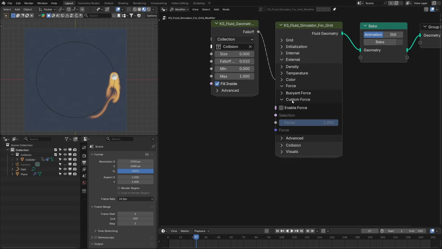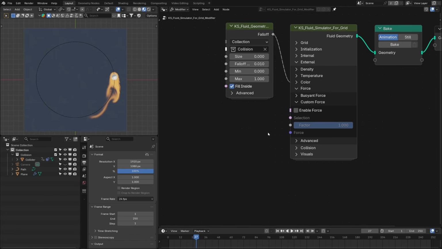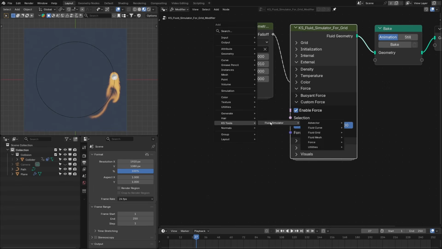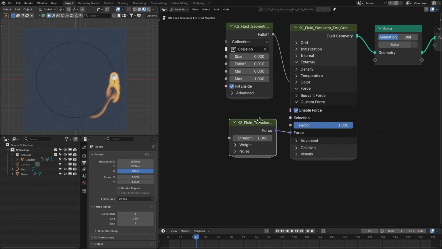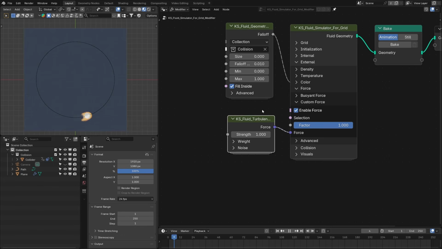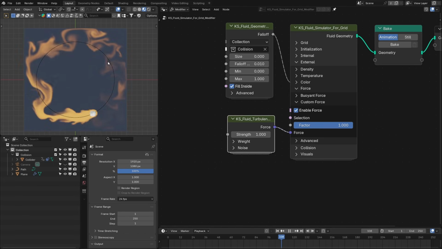And after that, you have the custom force. Again, you can define the selection where you want this force and also this vector. And here you need to input the force. For this, you have these dedicated force nodes. So let's add the turbulence. We can plug that into this. And if we run this, we have something like this.